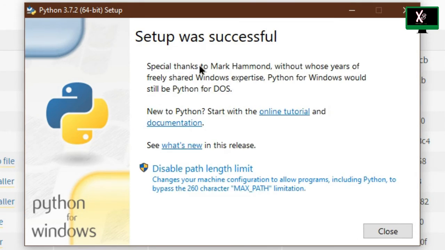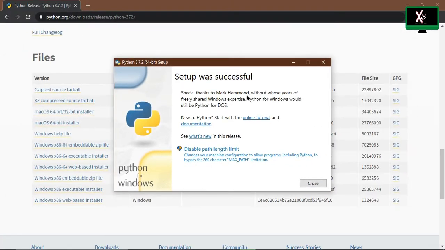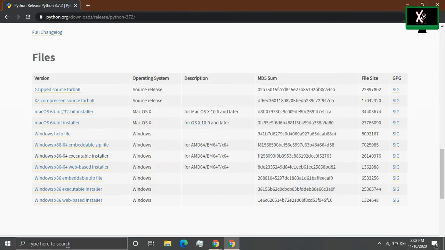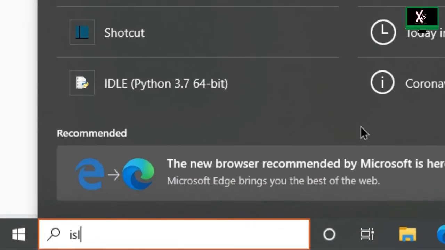Alright, so setup was successful and we have the creator's name, Mark Hammond. Alright, so you need not do anything because it is installed. Simply close it. If you want to open Python, head over to the search bar and type IDLE.